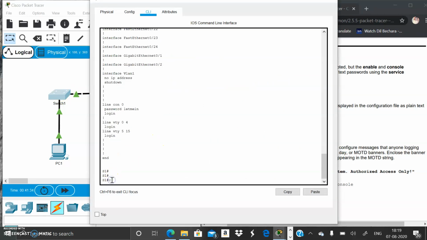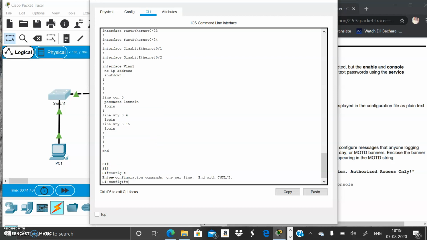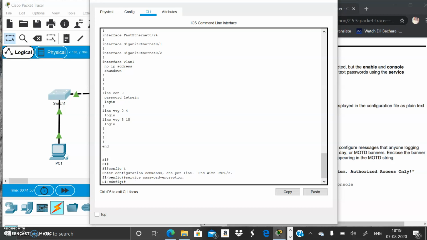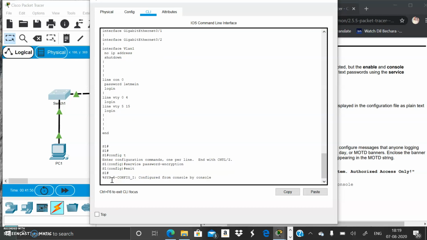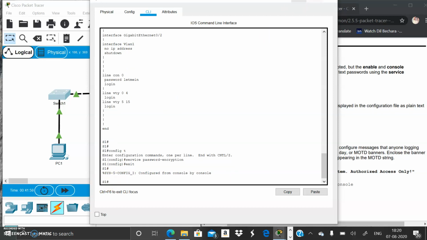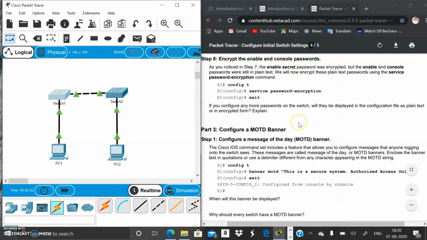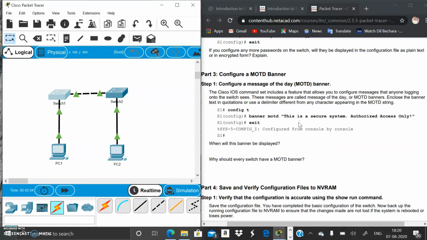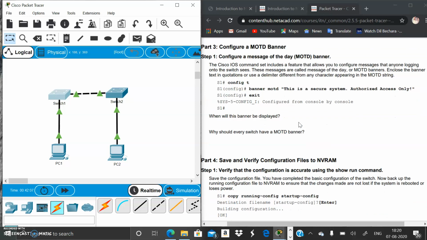Firstly, we have to enter into the configuration mode, and then we have to enter service password-encryption, right? Service password-encryption. Now the passwords are encrypted, and exit from here. Okay. Next, at part 3 we have to configure a banner message, right? For the banner message we are using the command banner motd. I will do that and show it to you.